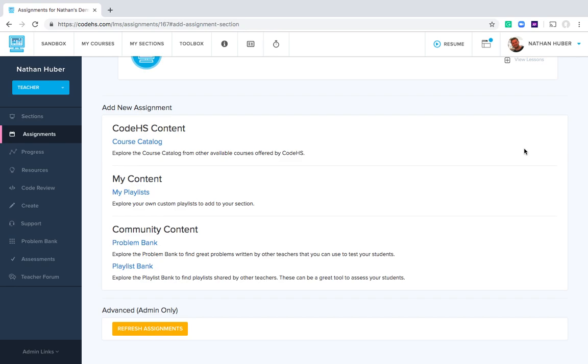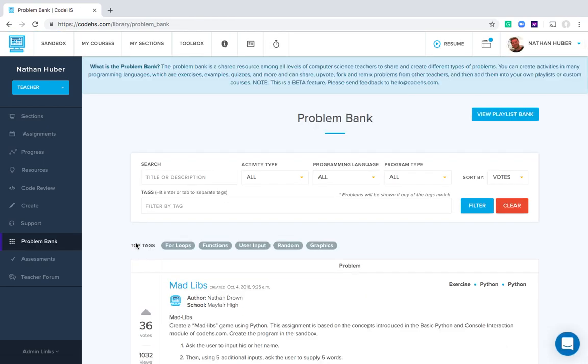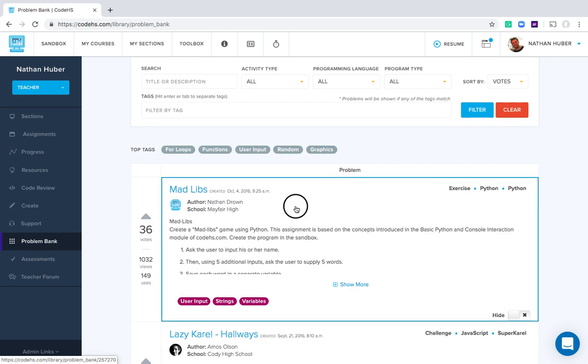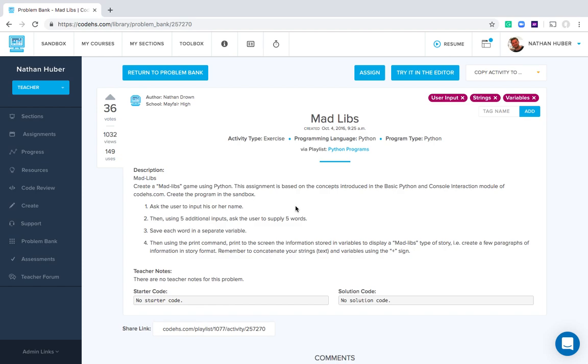Today we're going to add something from the problem bank, which is down here under Community Content. This is going to bring us into the bank itself, and once we've found the problem we want to add, we're going to click on it. Once we're in the problem, the button titled Assign is right at the top.